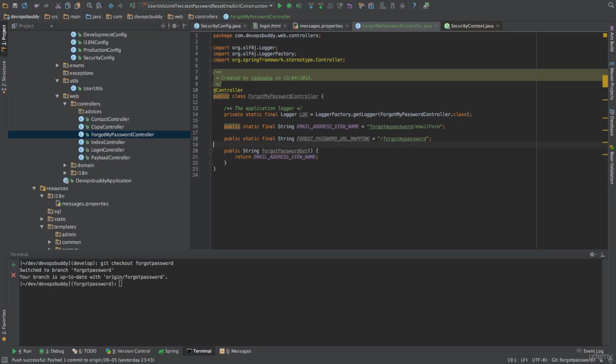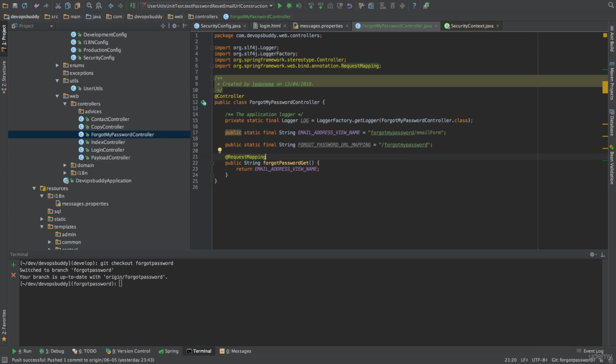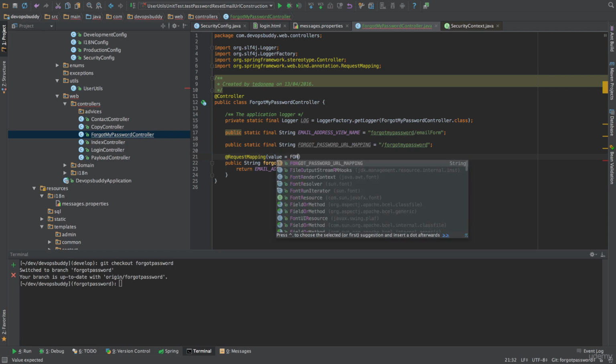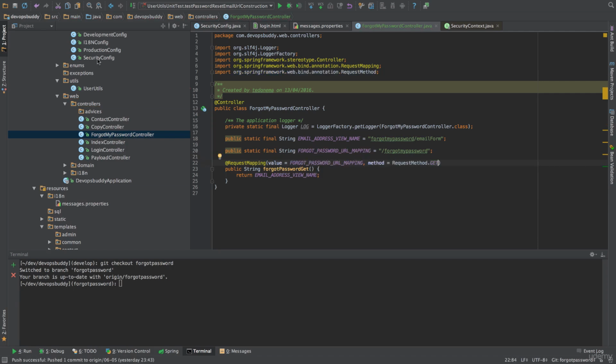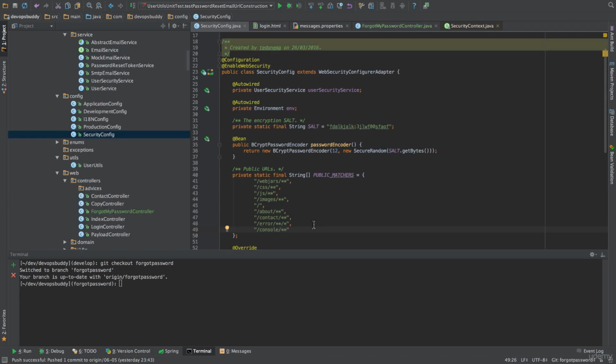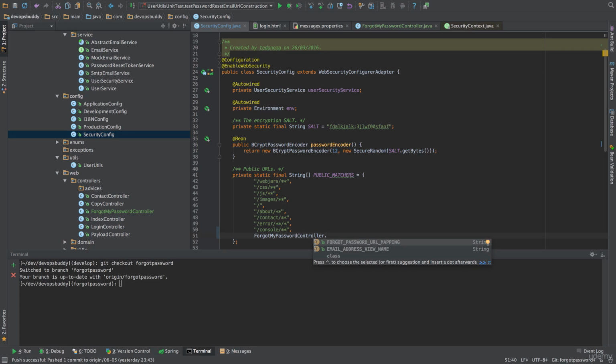We will annotate this method with the @RequestMapping annotation, where we will set the value attribute to forgot password URL mapping and the method attribute to RequestMethod.GET. Finally, we want to add the same constant to the list of publicly accessible paths in the security config class, as everyone should be able to access this functionality.